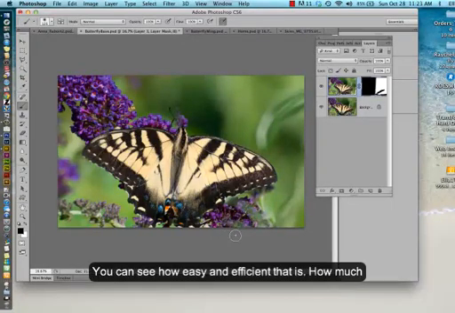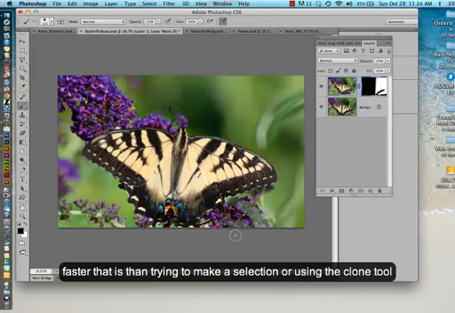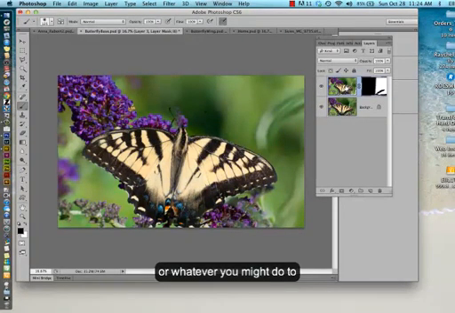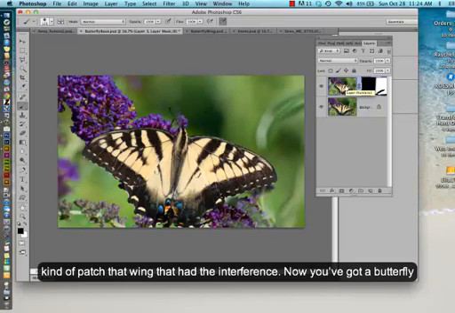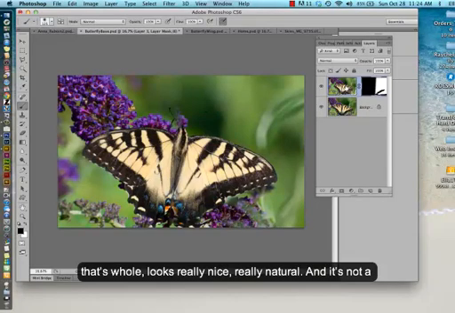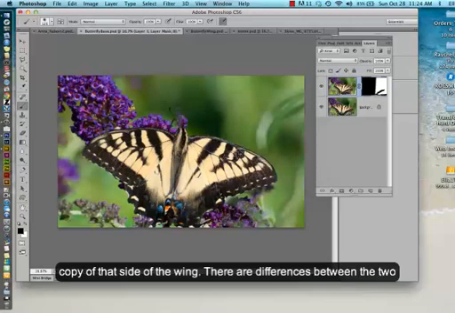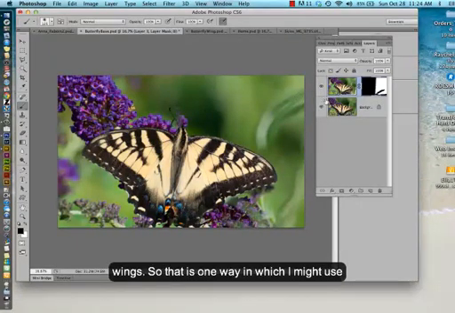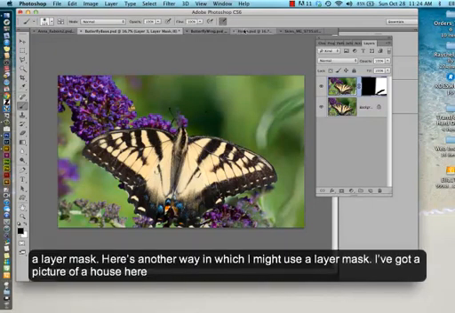And you can see how easy and efficient that is, how much faster that is than trying to make a selection or using the clone tool or whatever you might do to patch that wing that had the interference. And you've got a butterfly that's whole, looks really nice, really natural, and it's not a copy of that side of the wing. There are differences between the two wings. So that is one way in which I might use a layer mask.